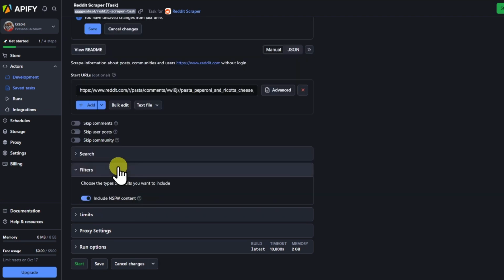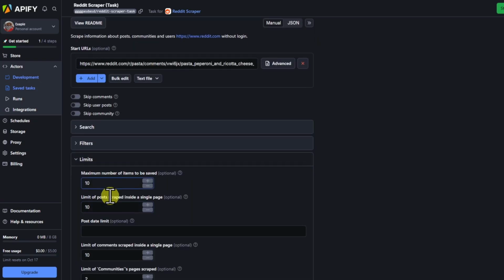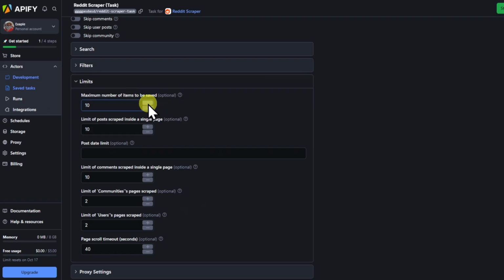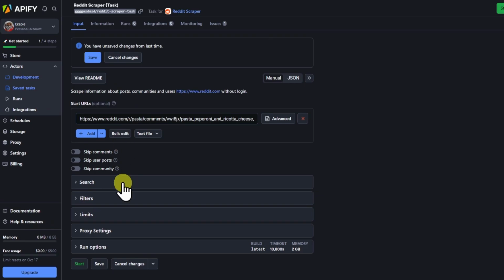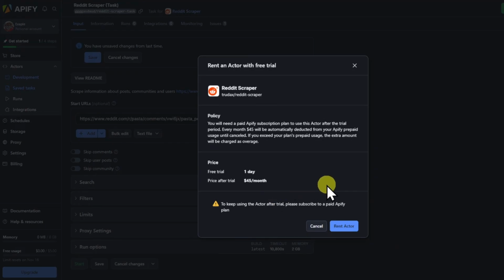You have your filters. I'll disable the include NSFW content. You have your limits, which is this one. You can customize this the way you want to. And you have your proxy settings and the run options. Right after editing your input right here, the only thing left to do now is to click on start, and you want to click on this button right here, and you should be good to go.